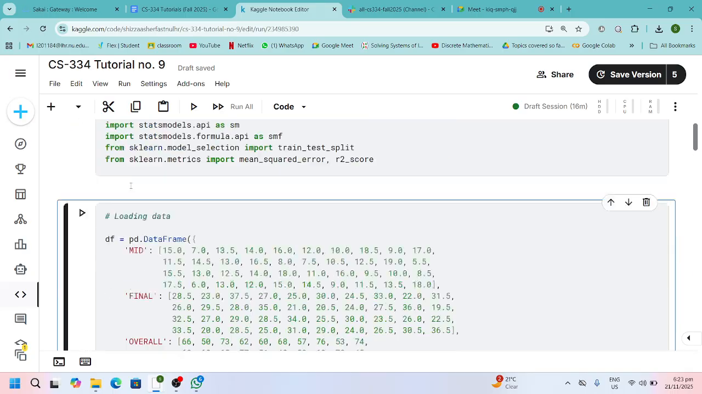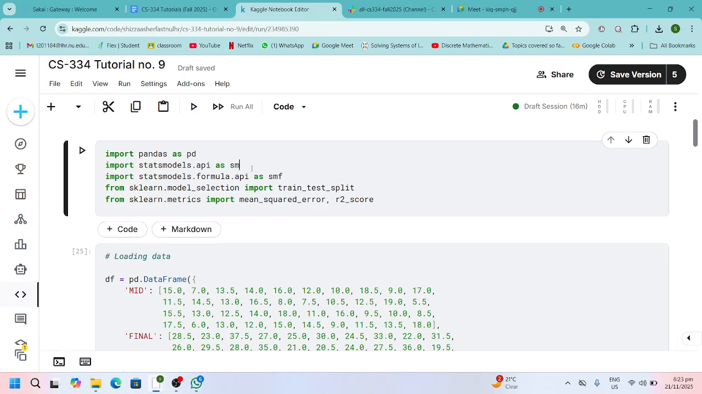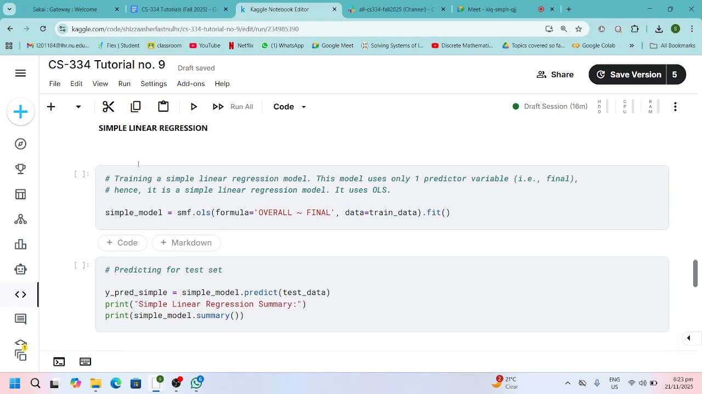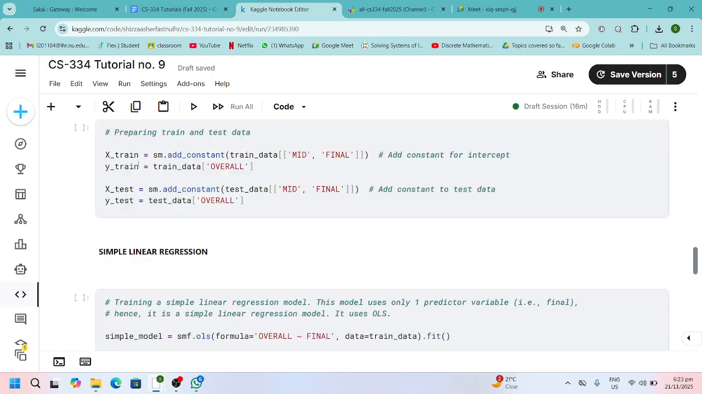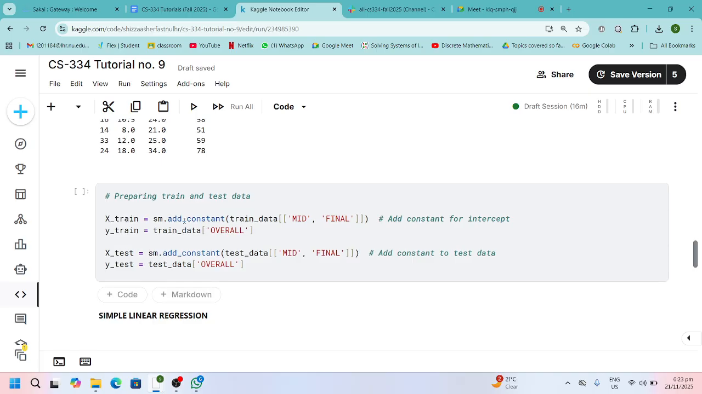Anyway, SM is what I have imported my stats models as. So I'm using SM over here. So one important thing that you have to do is कि train data के अंदर you only select the features that you are using in order to, well, predict whatever it is that you're predicting. And right now, the features that I'm using are the midterm and final scores. And what I'm predicting is the overall score.